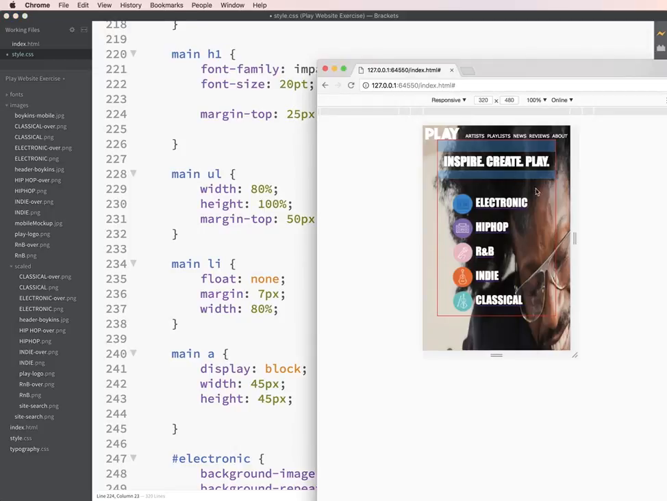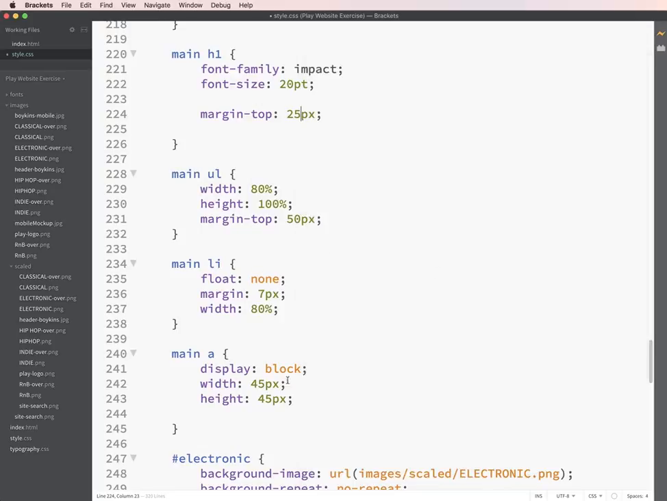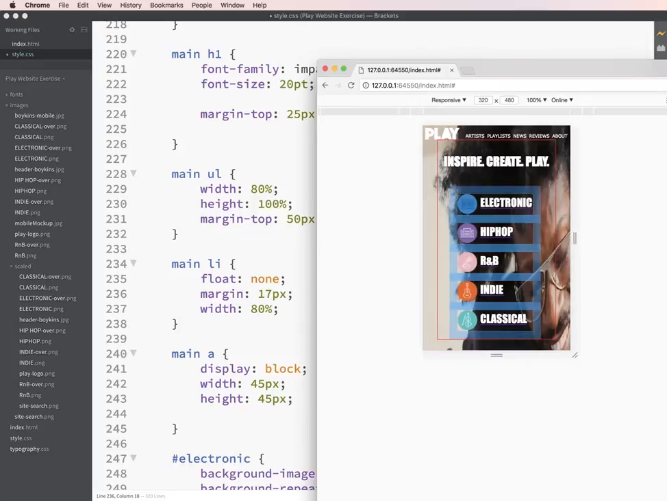Okay. And then I have this. Maybe we want to open these up. So let's see. We have each of the LIs with a margin of 7 all around. What if I made that 17? Oh, that's spreading it out. Yeah, that's looking good. All right, I'm getting pretty close here.